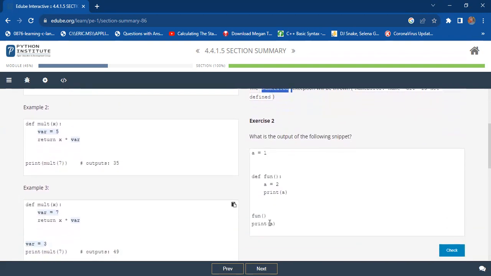Exercise 2. What will be the output of the following code snippet? A is equals to 1. Define fun. A is equals to 2. Print A. When you run this, what will be the output?